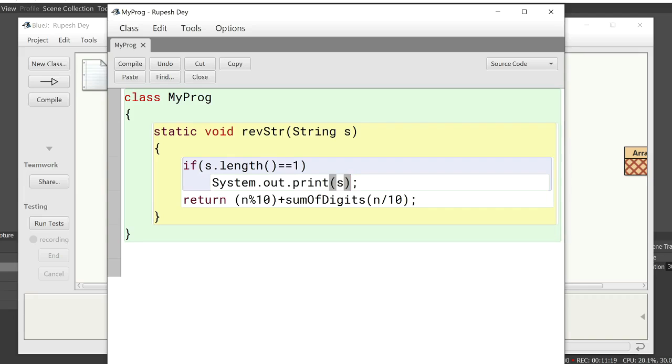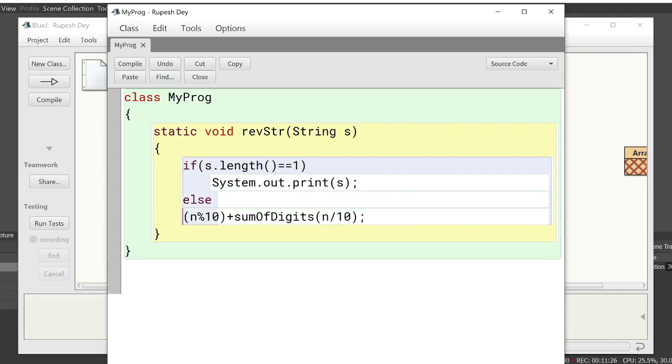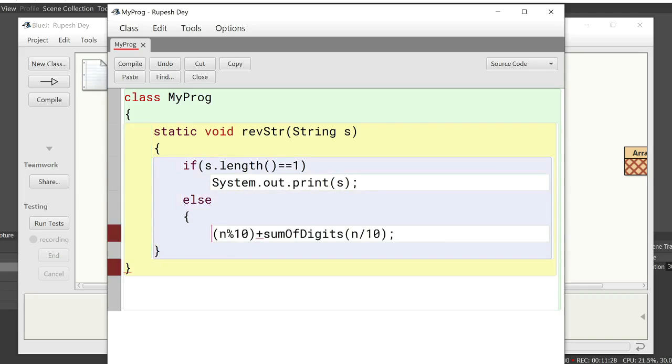And if the string contains more than one character, then we have to take out the character in reverse order to display. How to do that? Else, print s.charAt of the last character. Last character means s.length() minus 1. So first it is printing the last character. So in reverse order we always have to print the last character first, that we are doing here.